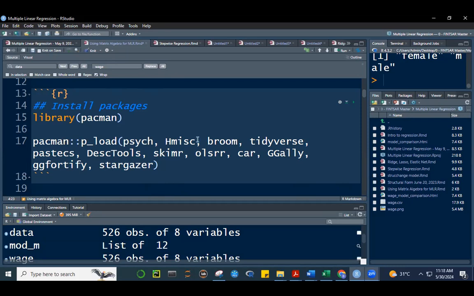So we're loading these packages, psych, Hmisc. These are packages that we use for descriptive statistics or EDA, exploratory data analysis. What's most important for us are tidyverse and then olsrr, so we're going to use later, and perhaps stargazer. But let's just throw in these other packages.